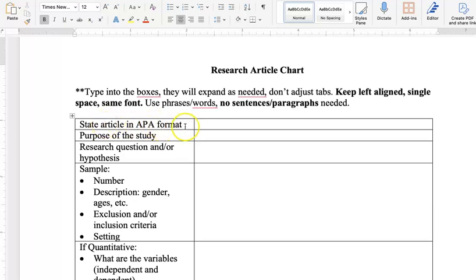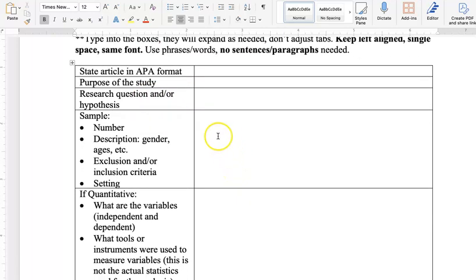For stating the article in APA format, though, you do want to make sure that you get that absolutely correct. I've shown you some research writing tips and other things on putting an article in APA format before. You can go back to the first couple of Zooms and you'll see that in there. Again, you want to put in the purpose of the study, the research question and or hypothesis. You're going to enter in the sample, the number, gender, ages, who was in the study, right?